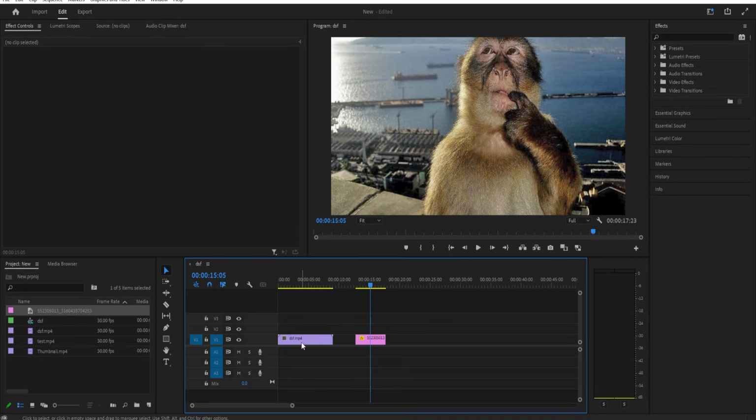Next, as you can see, I'm kind of zoomed in on my timeline. So in order for you to zoom out on your timeline, you can just hold Alt on your keyboard and then use your scroll to zoom in or zoom out. Or you can just use this bar underneath the timeline.